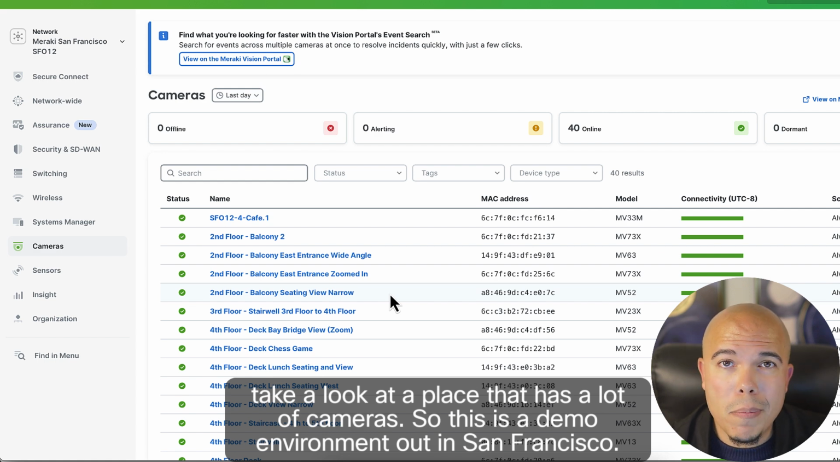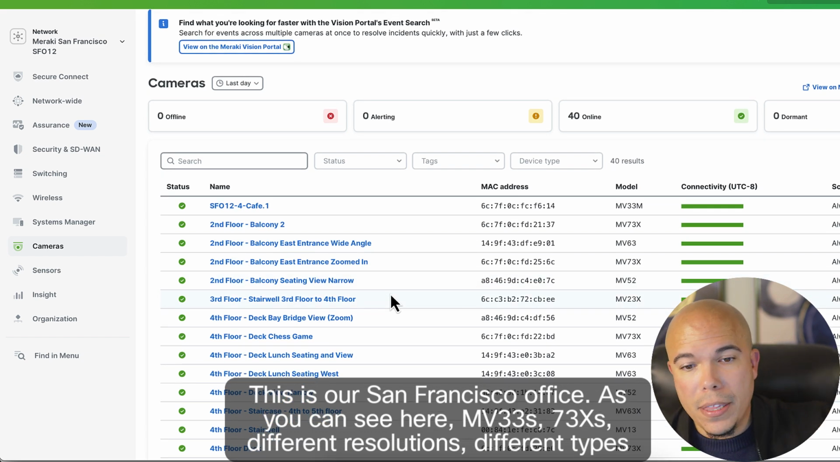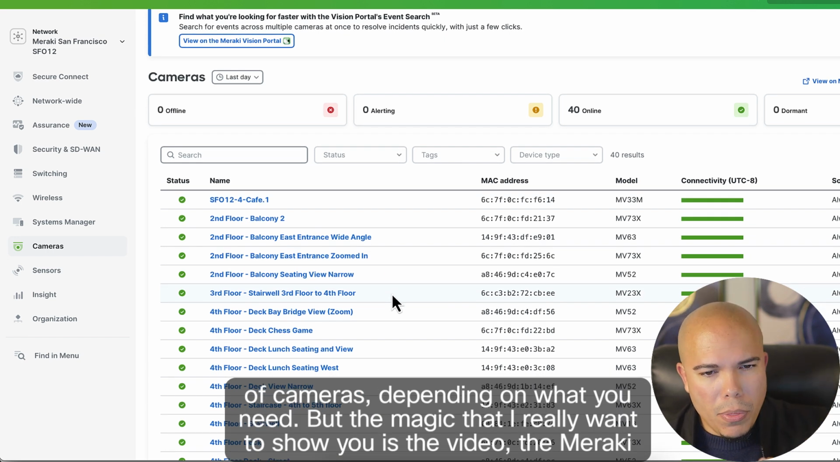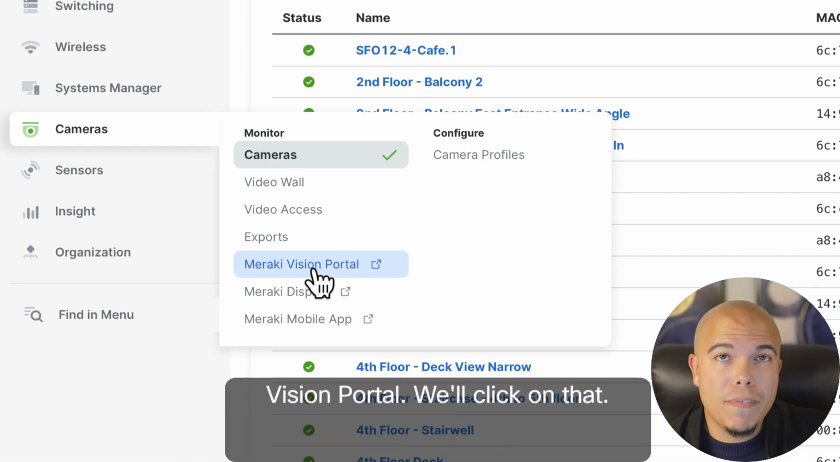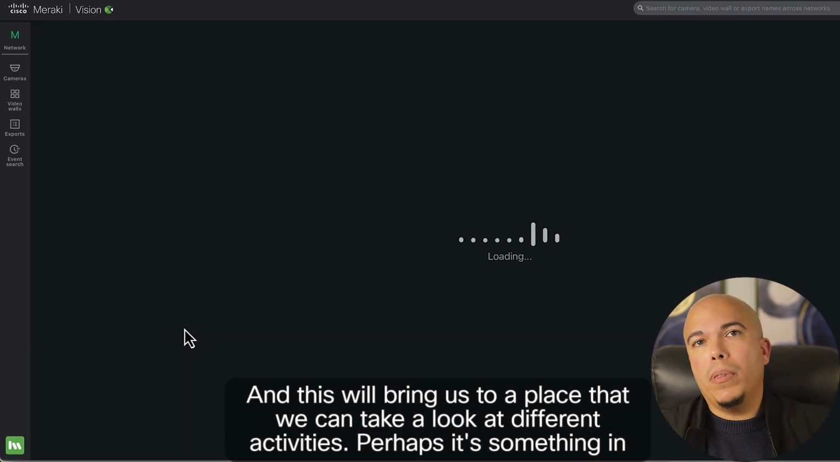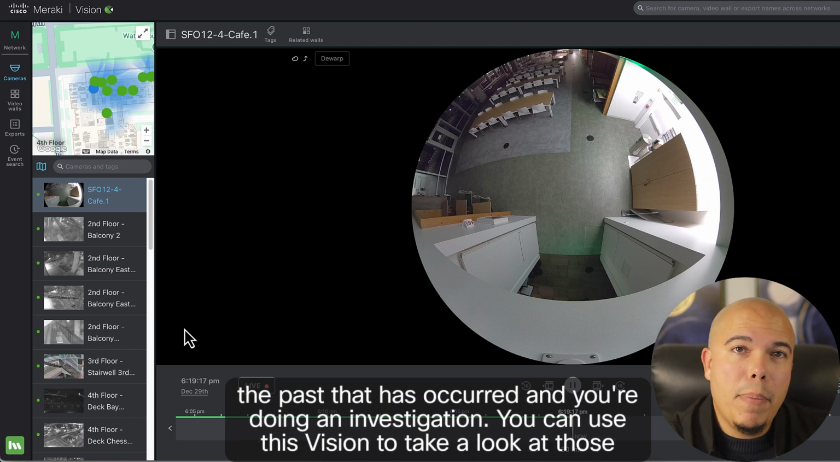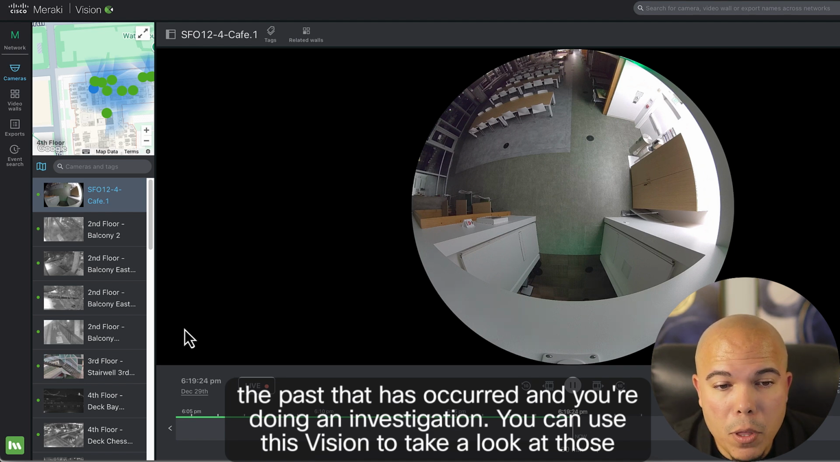So this is a demo environment out in San Francisco. This is our San Francisco office. As you can see here, MV33s, 73Xs, different resolutions, different types of cameras, depending on what you need. But the magic that I really want to show you is the Meraki Vision portal. We'll click on that. And this will bring us to a place that we can take a look at different activities. Perhaps it's something in the past that has occurred and you're doing an investigation. You can use this vision to take a look at those past events.